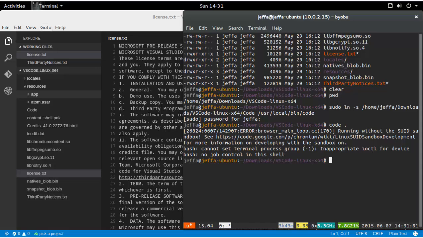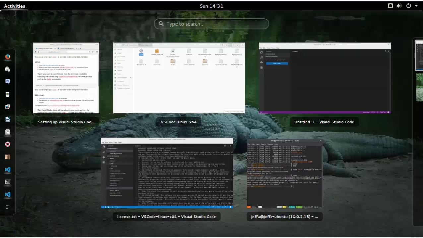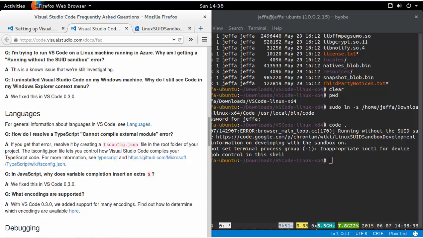If you go look on the website over here and look at the FAQ, if we scroll down a bit, we'll see: "I'm trying to run VS Code on a Linux machine running in Azure. Why am I getting a 'running without the SUID sandbox' error?" This is a known issue that we're still investigating. So like I said before, this is a preview release. In the future, this will be fixed. It is basically a matter of them recompiling with a certain flag set.